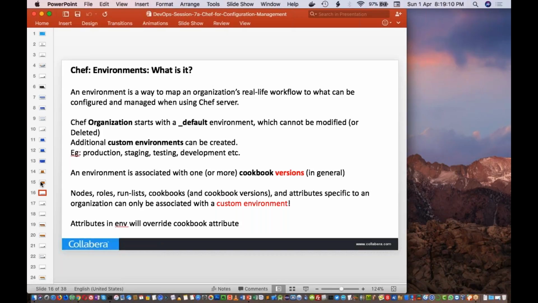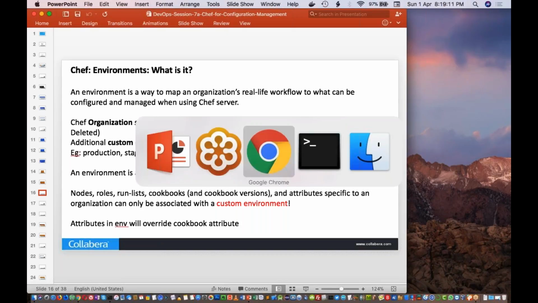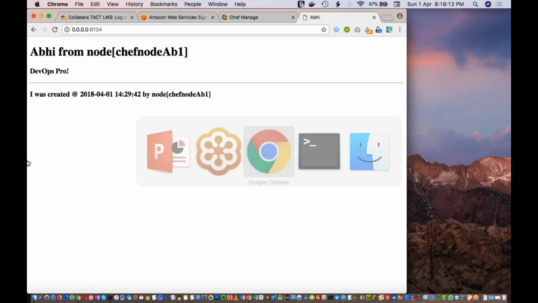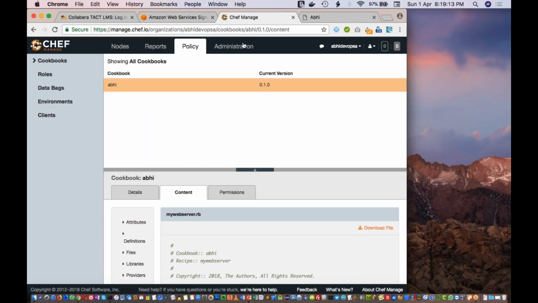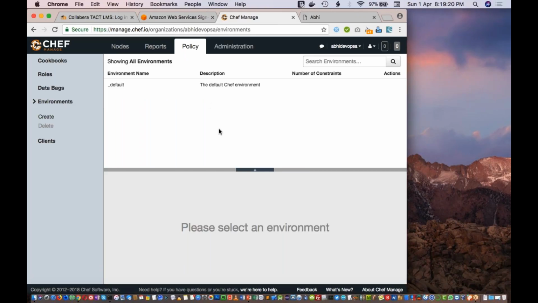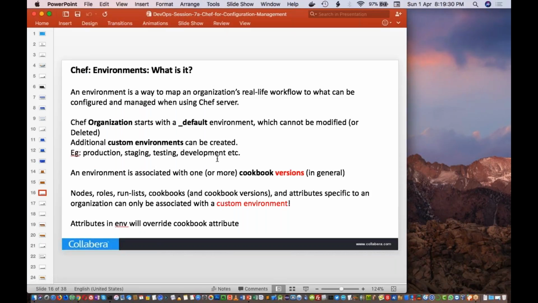When you go to the Chef server and go to the environment section, you will see the _default environment. This is the default Chef environment which cannot be modified or deleted. But you can create additional custom environments like production, staging, testing or development.